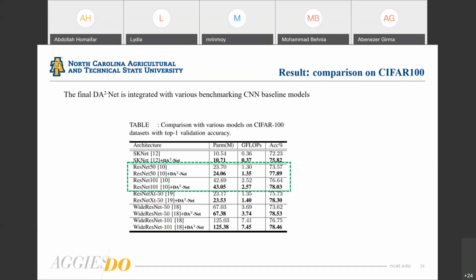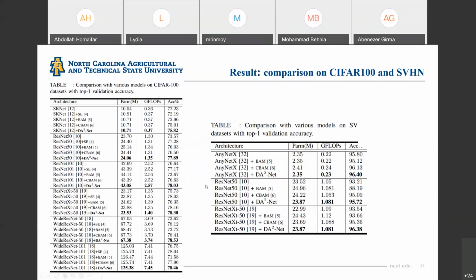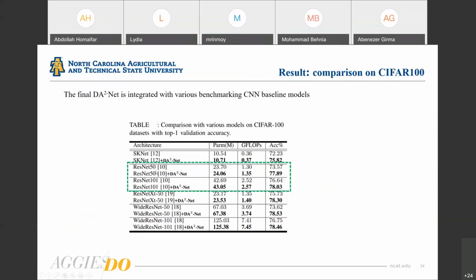ResNet 50 means ResNet architecture with 50 layers. And you also have here ResNet 101. This is ResNet architecture with 101 layers. So when you increase ResNet layers from 50 to 101, you can achieve a performance improvement of up to 3 point plus percent. But the cost is significant.